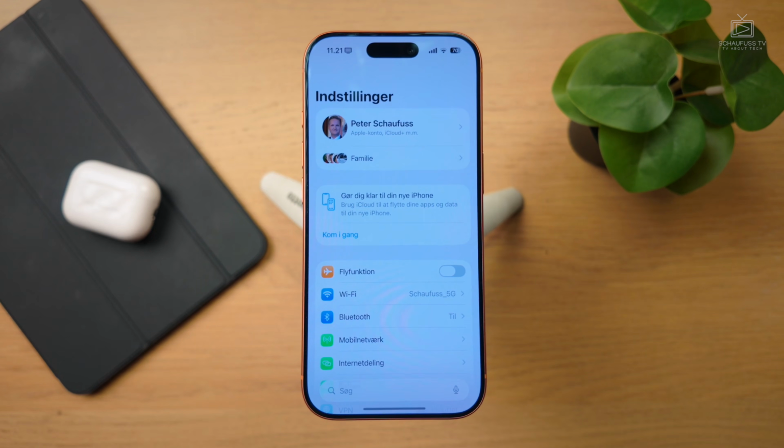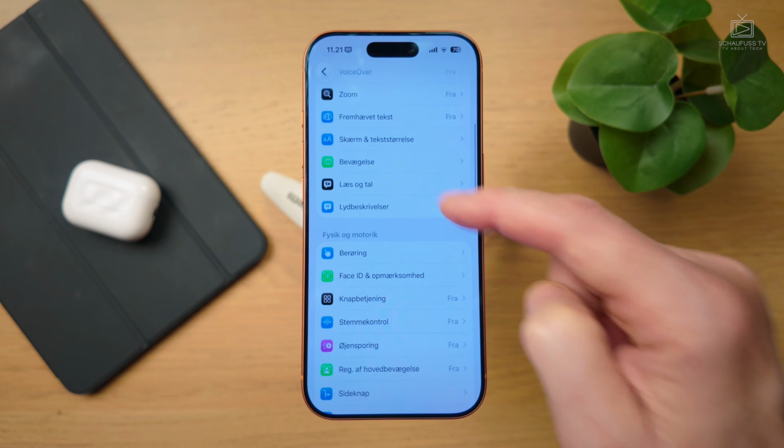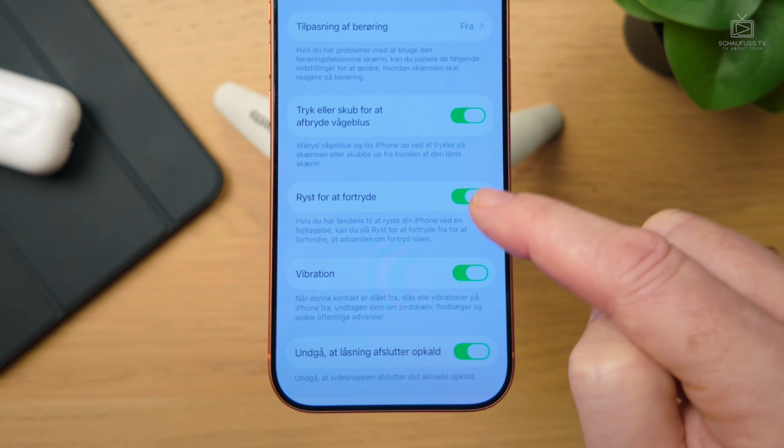Open Settings and select Accessibility, then scroll down and find the Touch option. Under Touch, there's a button to deactivate Shake to Undo. Once you have deactivated the feature, you'll no longer trigger it when you shake your iPhone. And now you might be thinking that's impractical because then you can't undo anything anymore. But don't worry, your iPhone still has an undo function.